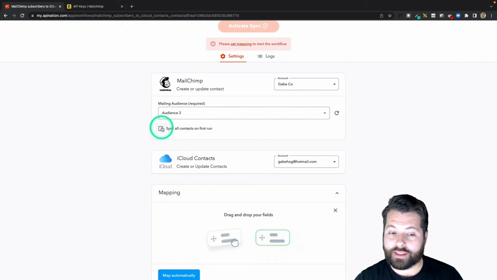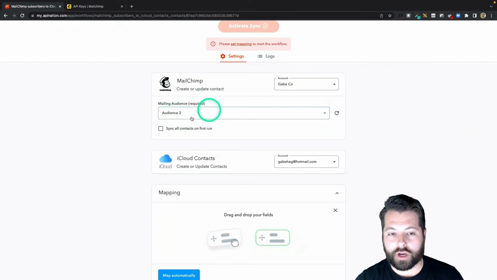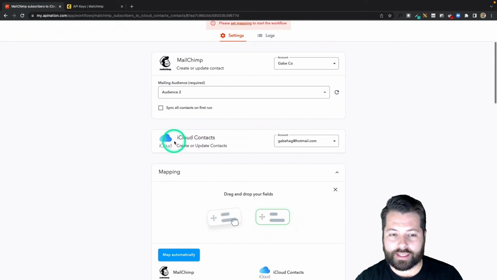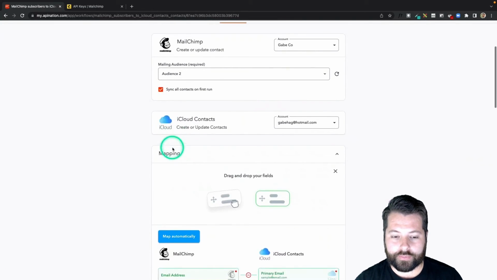If I click this box, it's gonna sync everybody from that Mailchimp audience into iCloud. If I uncheck the box, it's only gonna sync contacts that are added to Mailchimp today going forward. So any new contacts that are added to Mailchimp will be added to iCloud. I wanna get everybody in there, get my iCloud all up to date.